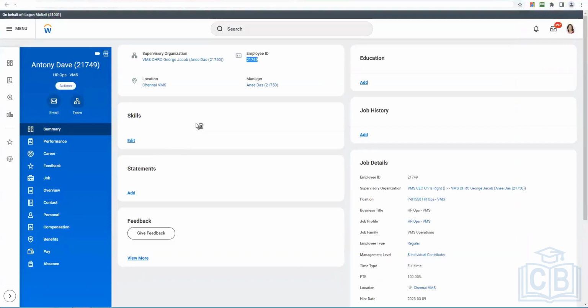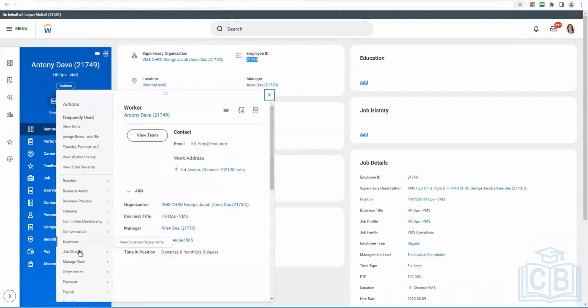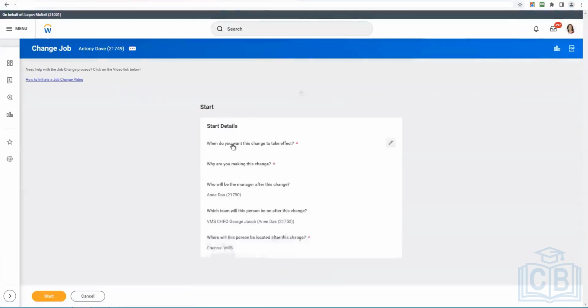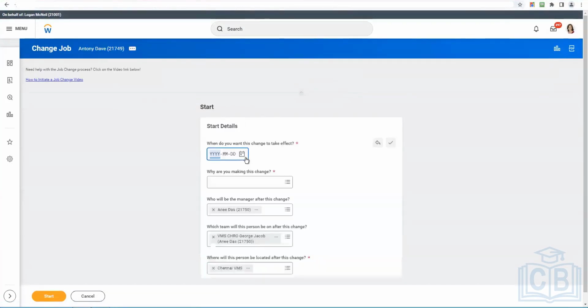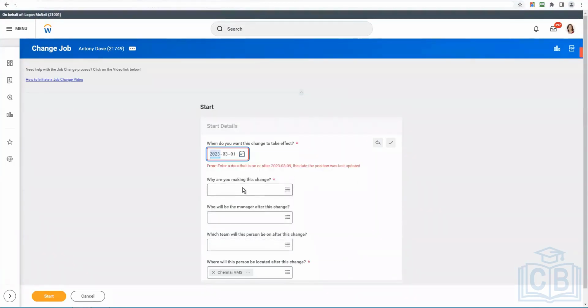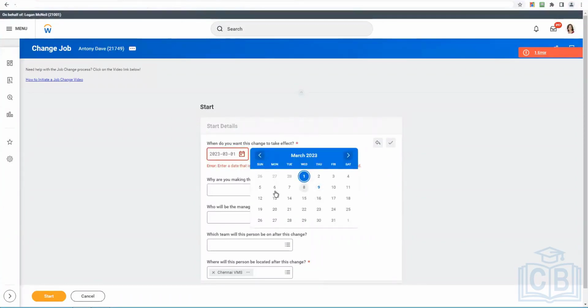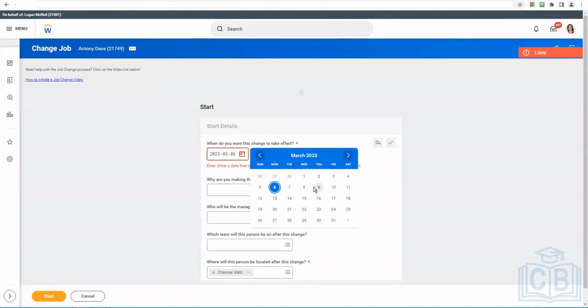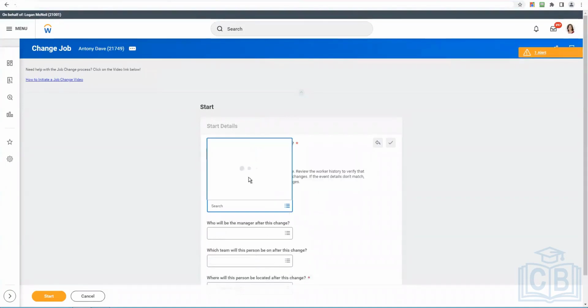So action, job change, transfer, promote, job change. I would like this to take effect on the 1st of January. Okay, let's say last Monday. Okay, so this is updated on 09th today. Fine. Let's say for him, it's going to be a promotion.